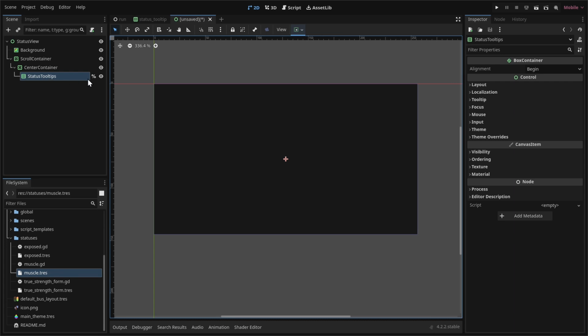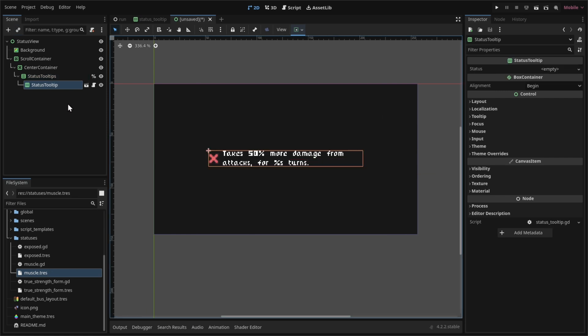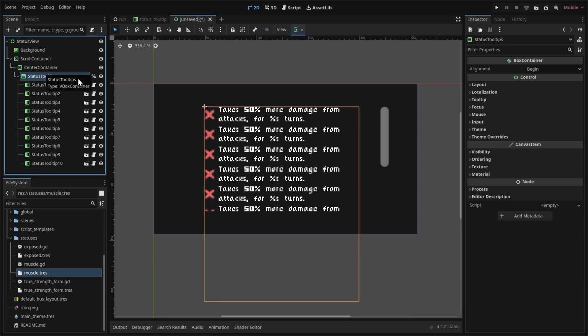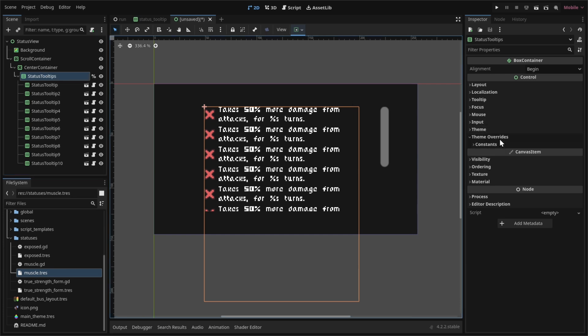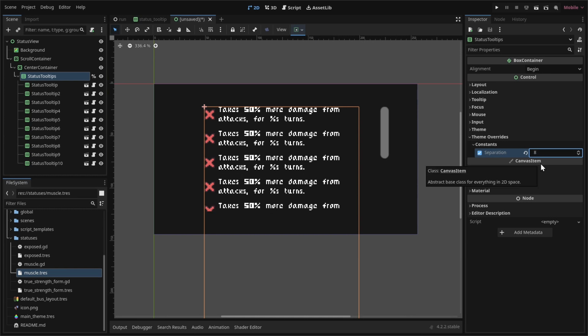And if we want to see how this looks, we can instantiate some status tooltips. So click on the instantiate child scene button and add a status tooltip. And we can duplicate this a bunch of times. And you can see that the scroll container works because when we clip through the available space, the scroll bar appears on the right. But it's kind of packed and I don't really like that. So in the status tooltips node, go to theme overrides, constants, and set a value you like for the separation. For me, something like 8 pixels looks much better, right? So we have some space, it's easier on the eyes, right?